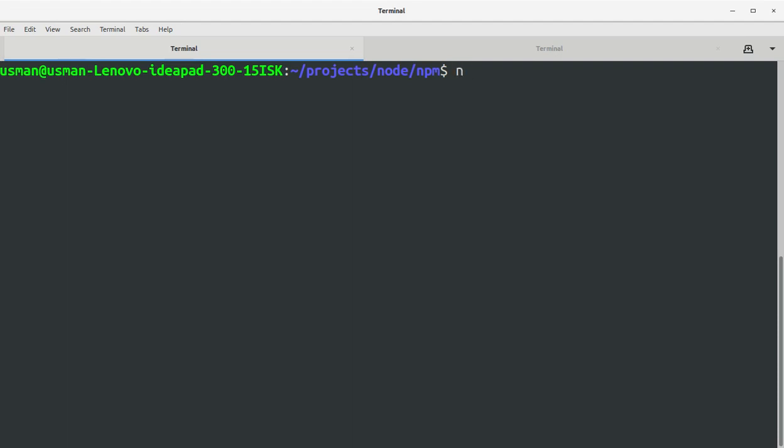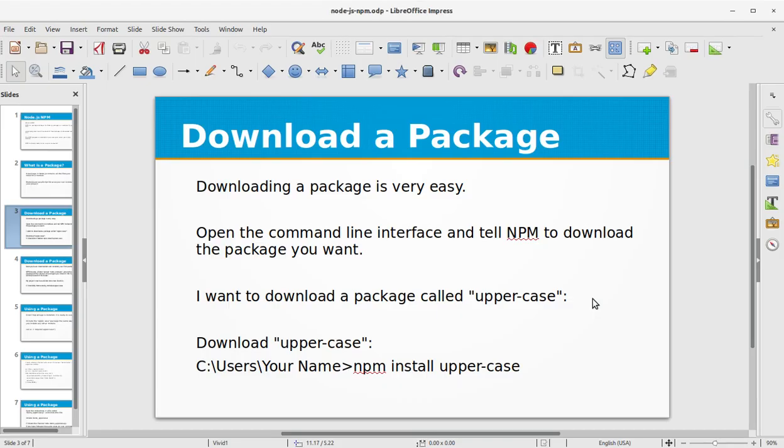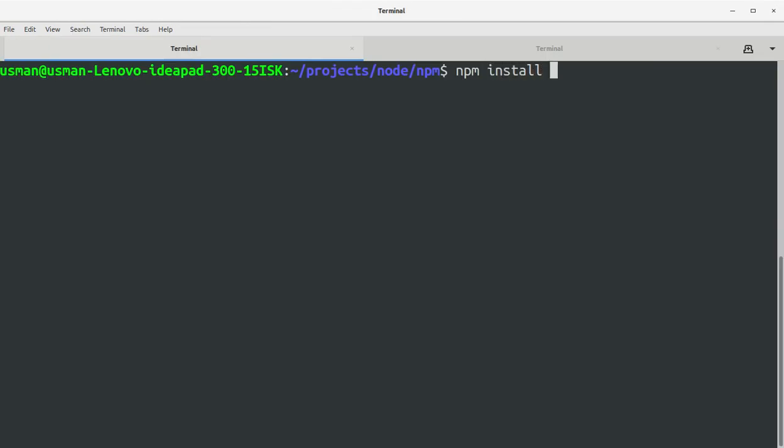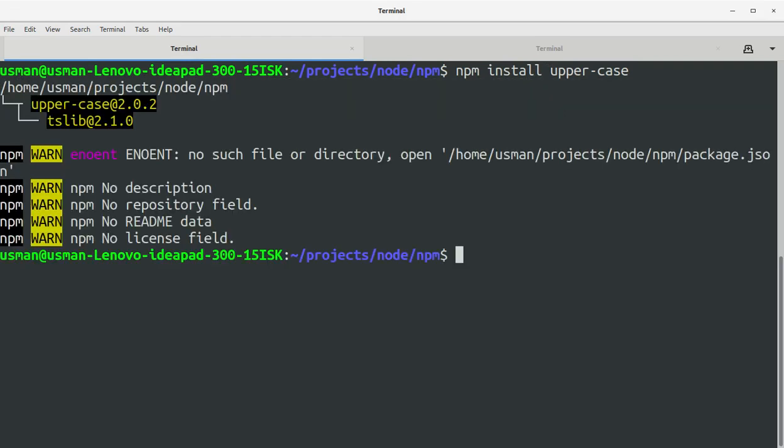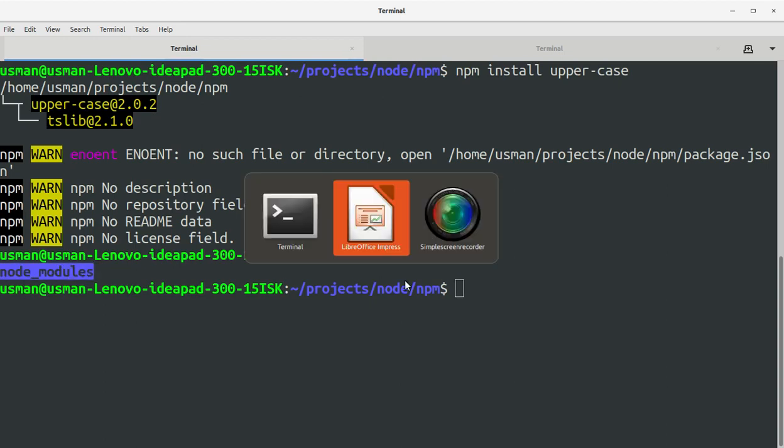So let's do this. I'm going to write npm install uppercase. You see the package is being downloaded and it has already installed quickly in my directory, and you can see now I have a folder called node modules.